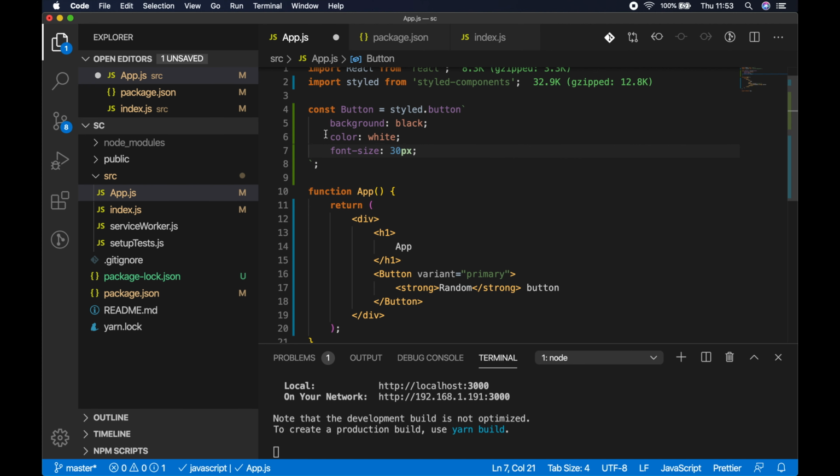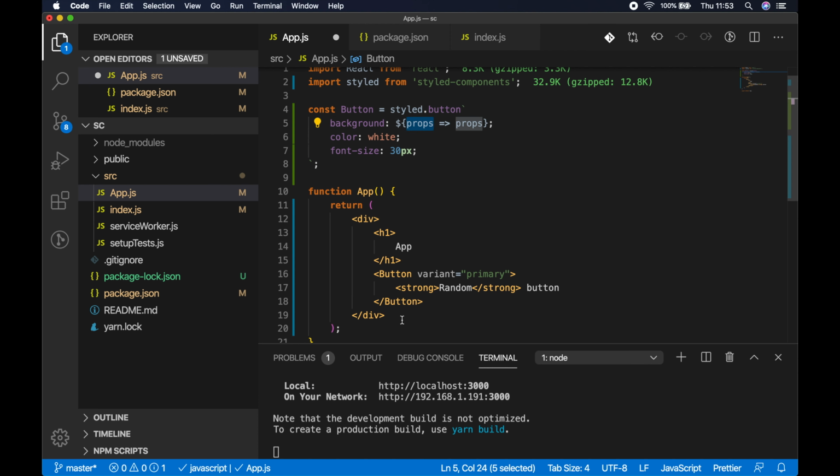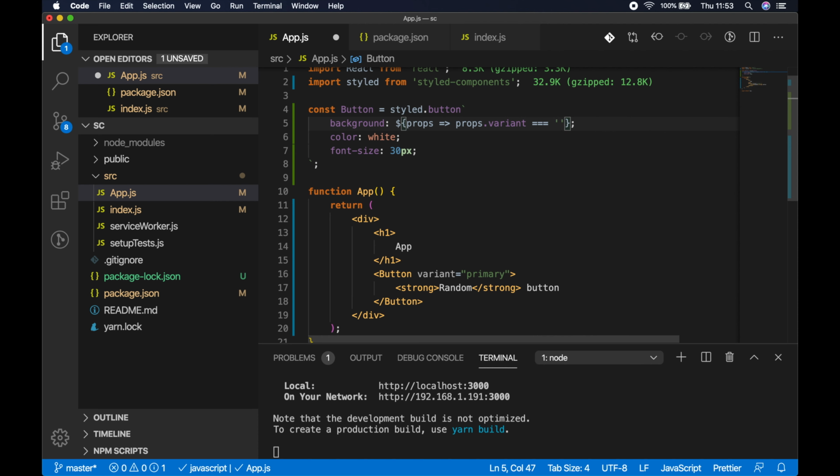So instead of this background black, we want to give it a different background color. So when we interpolate a function in styled components, we get access to the props. So it automatically injects the props into our styled component, any prop that we passed into it. So we've got the variant prop here. So what we can do is check to see if props.variant is equal to primary, then for the background, let's render blue, else we'll render black as our default background.